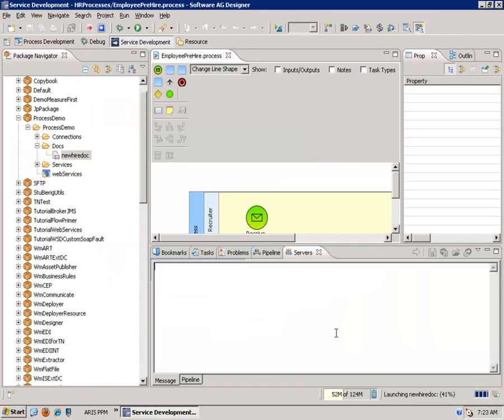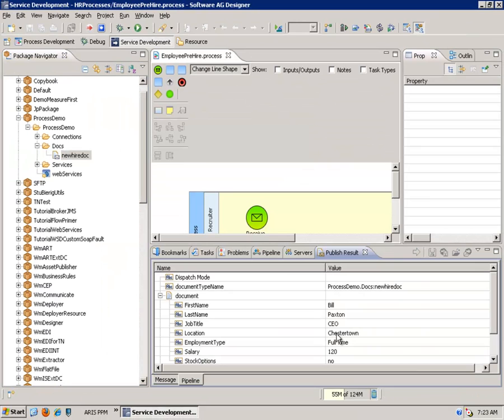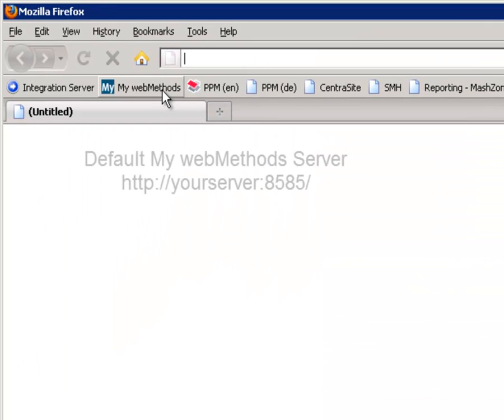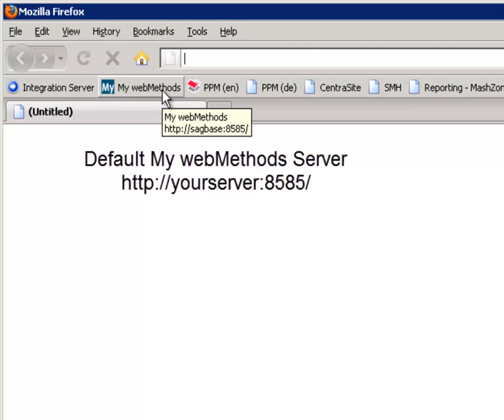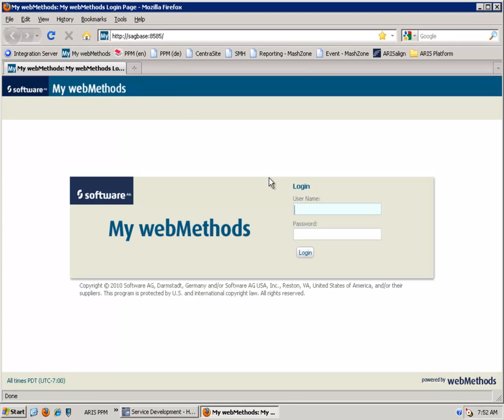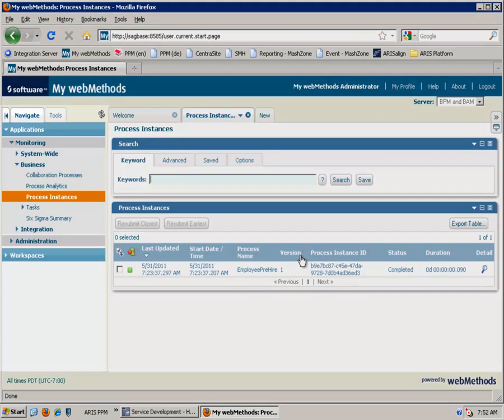Let's take a look. We'll open a browser and navigate to the MyWebMethods server. You'll use the MyWebMethods server to search and view and otherwise interact with your business process instances that are executing or completed. You can also perform other operations, like pausing or resubmitting a failed process. Use the menu on the left to navigate to the Process Instances page. MWS will remember the last page you were on.